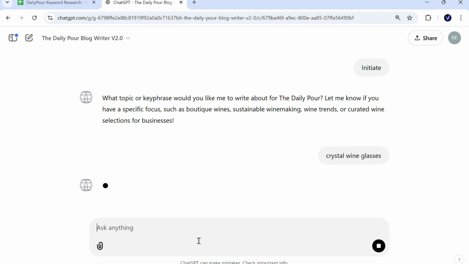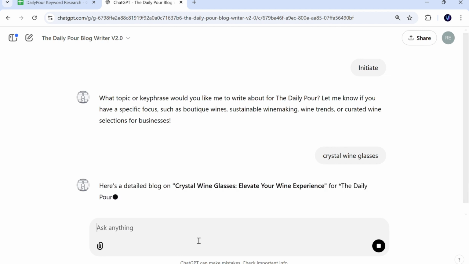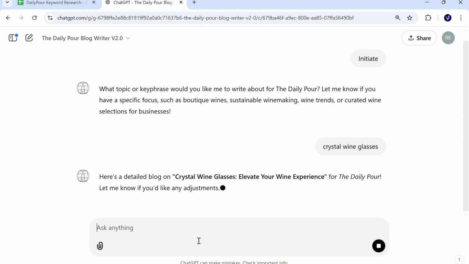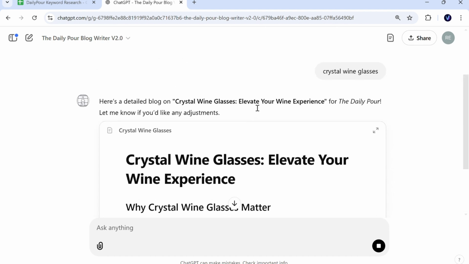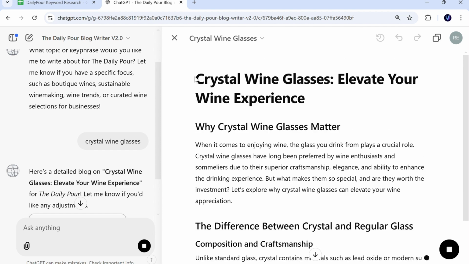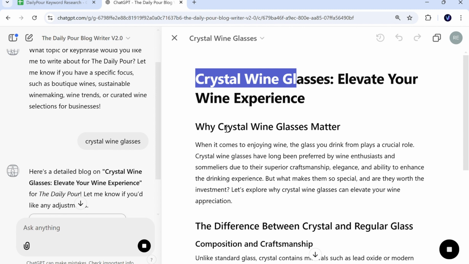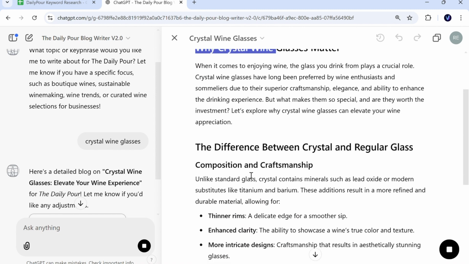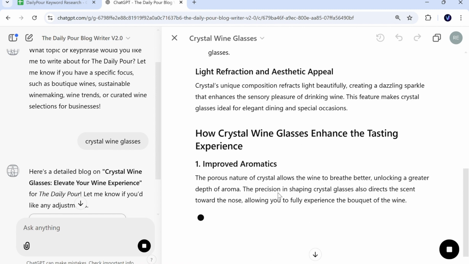So I'm going to put the key phrase over here. It's going to explain step by step how it's going to develop that blog for you. It will come up with a title, and the key phrase that you put in here would be here, and it will be in most of the H2 titles and so forth. So it will start to draft that for you.